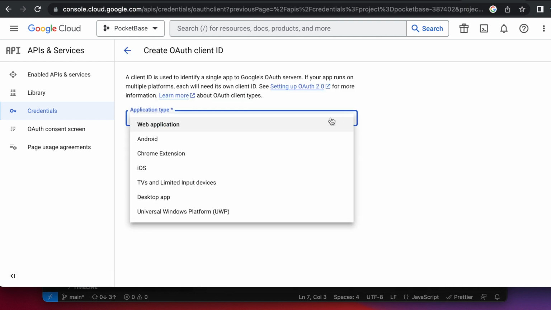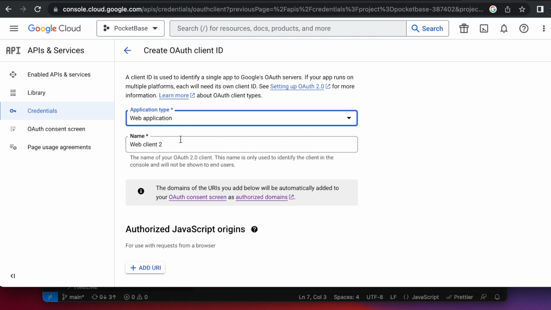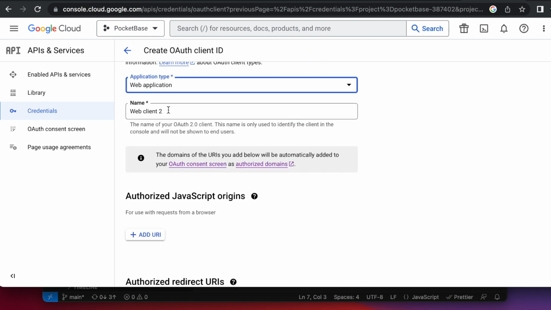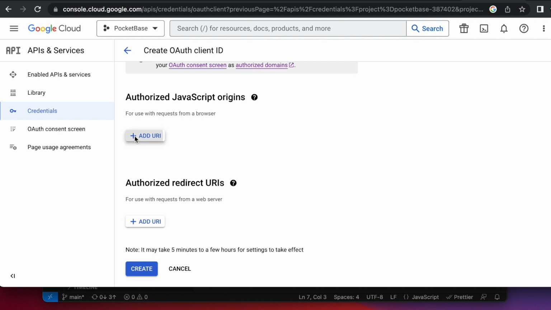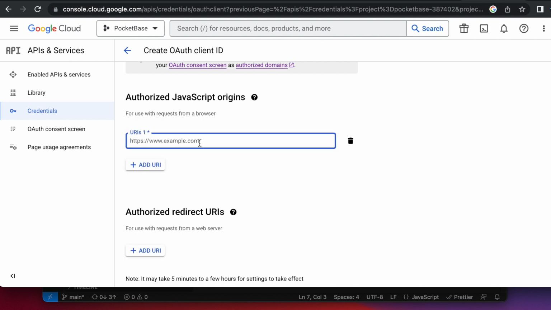So here we select Web Application. This name is just a name for you. This is not going to be shown to your users. You can call this whatever you're going to remember. For your JavaScript origins, in this case, you're going to want to enter localhost 5173. So it'd be http://localhost:5173.